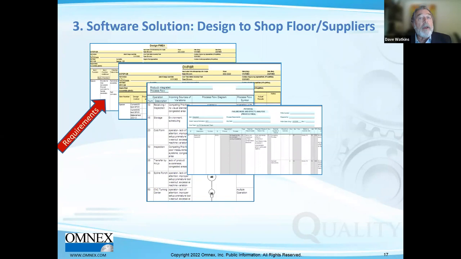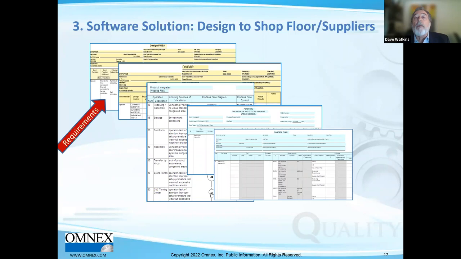When you then open up a PFMEA, it will already have the operations and the product and process characteristics in it, sort of forcing the discipline of looking at all of those requirements. Characteristics are requirements in terms of potential failure modes, causes, effects, controls. And when that is done, when you open up the control plan, all of the current controls listed in the PFMEA are auto-populated into the control plan. So the control plan is perfectly aligned with the process flow and the characteristics.